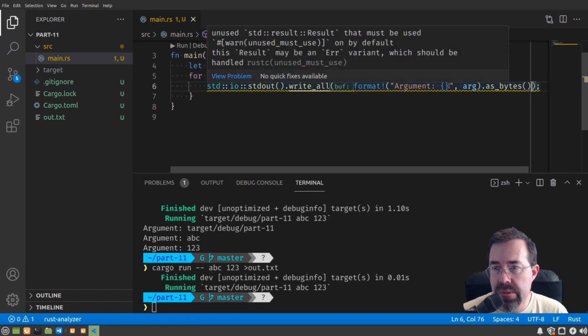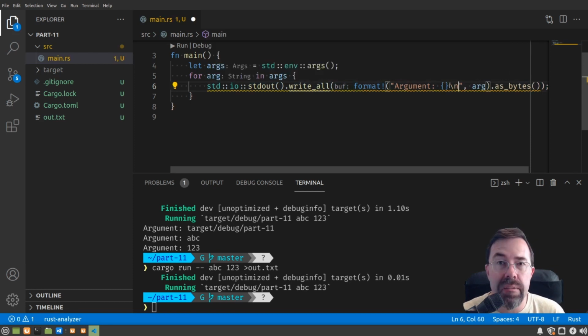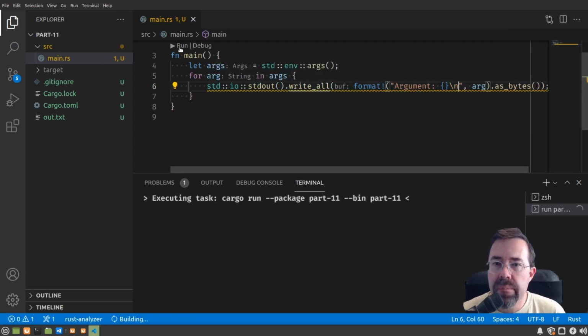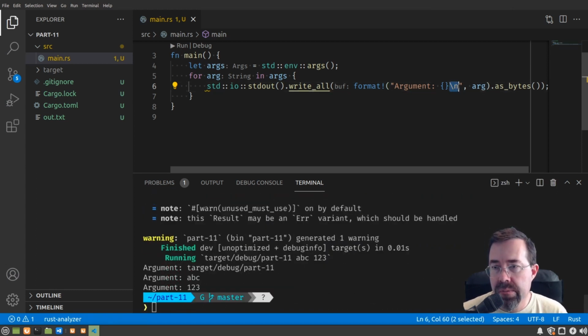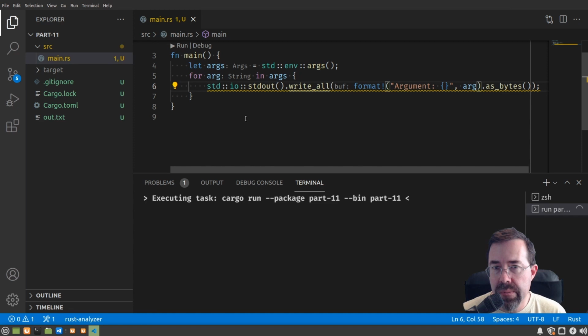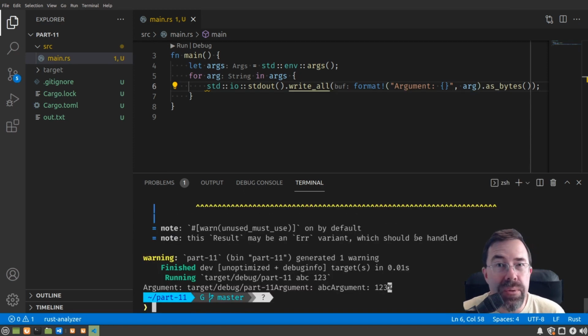One more thing we need to do is add the end of line terminator. With that, we should be able to do the same thing that we did with the print. Now let me show you what happens if we forgot to do that new line character, and I'll explain why we had to do that. Now all of our lines are glued together.